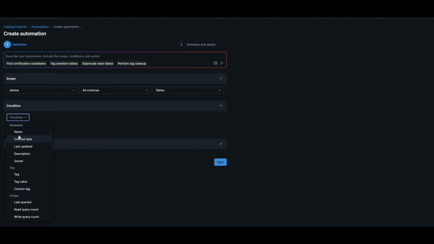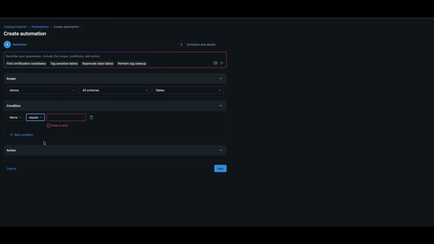As an example, if we choose metadata name, we can select one of these options. We can select, let's say, equal, and then apply the table names here. Or if we want to apply contain, and the table names have something like PII, we can apply it like this. And then in actions, we can ask to apply or remove a tag or something like that.